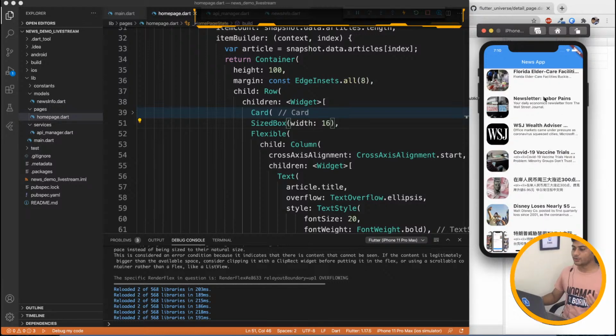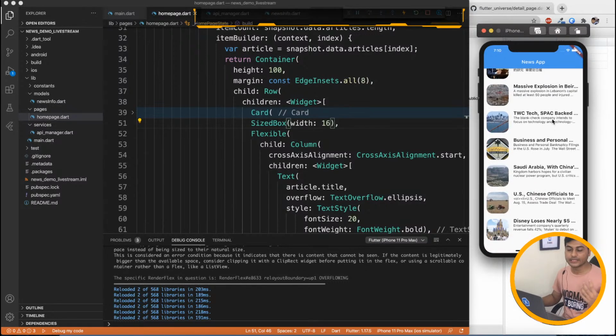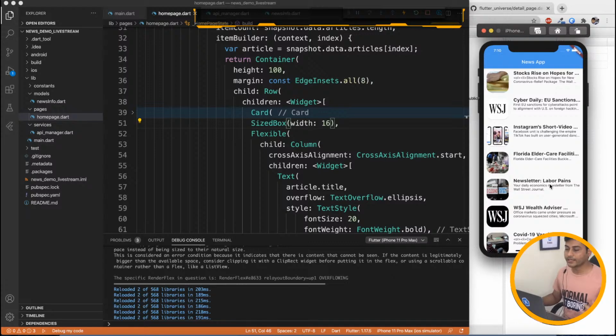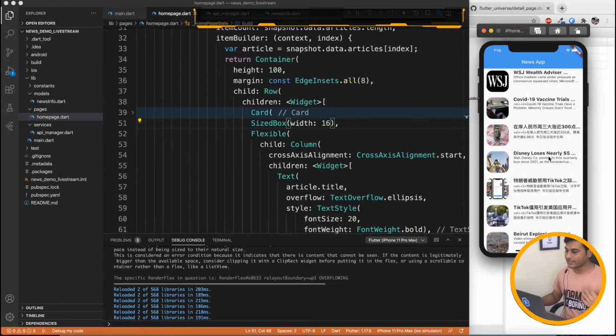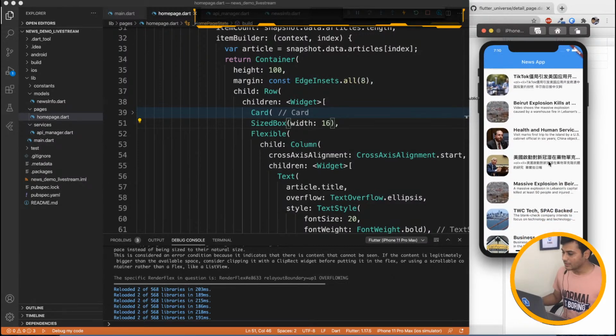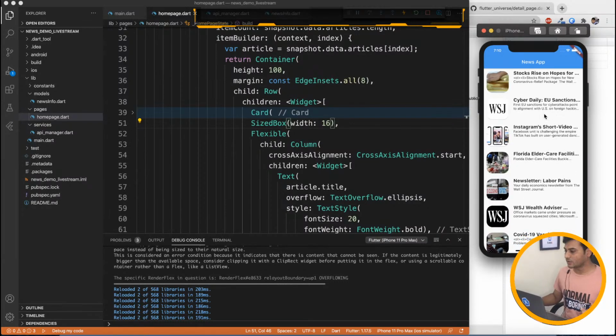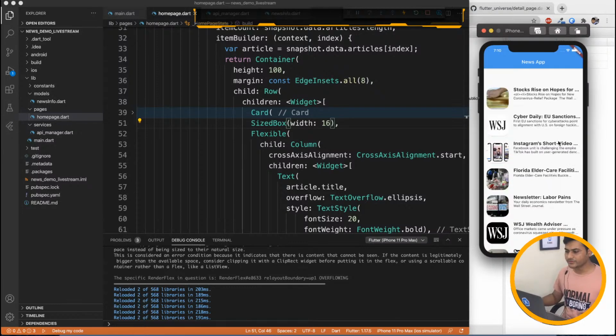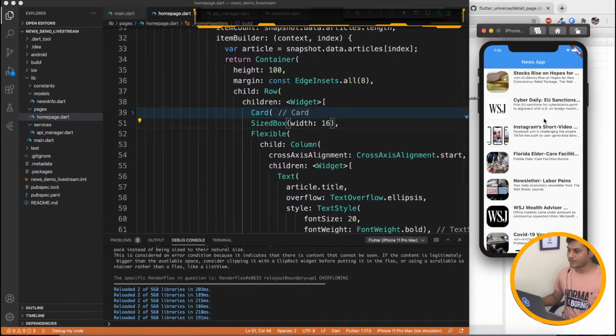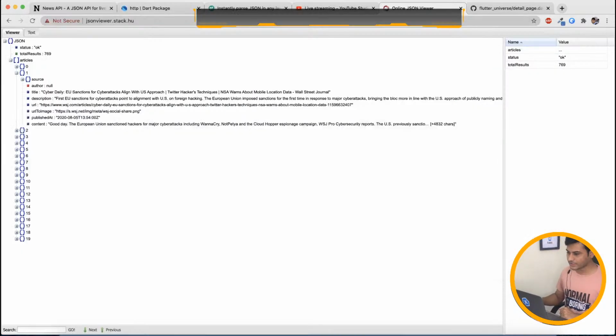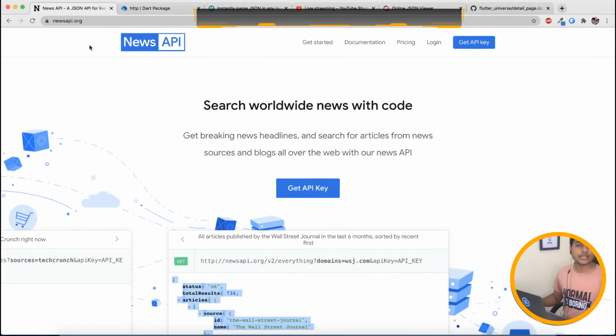We have 20 news articles in front of us. It's using ListView.builder. Everything is recycled. It's not like all your elements are in the memory heap. It's recycling those elements, whichever are visible, only those are in memory. And we have these fairly nice news articles from, where? From this website which is called newsapi.org, and we are using Wall Street Journal articles.